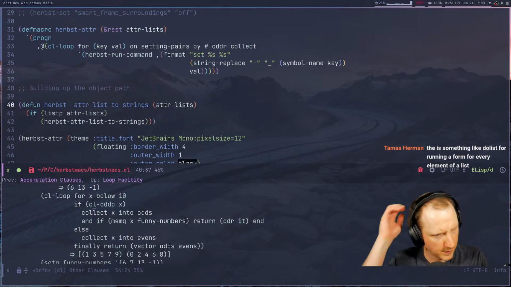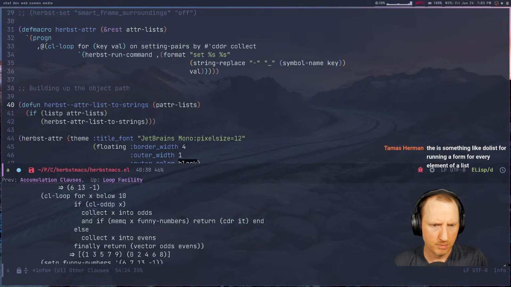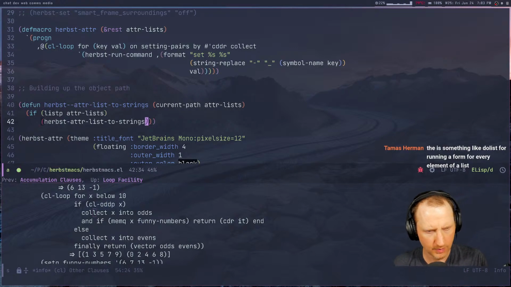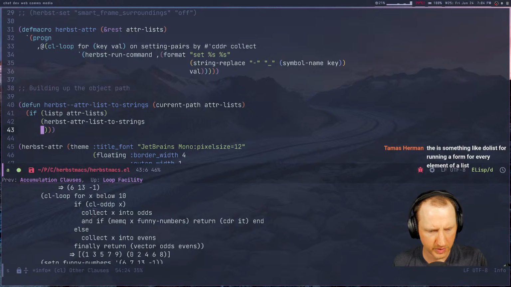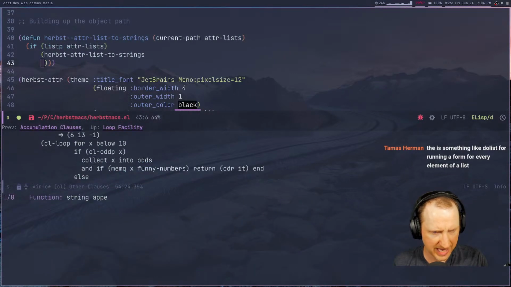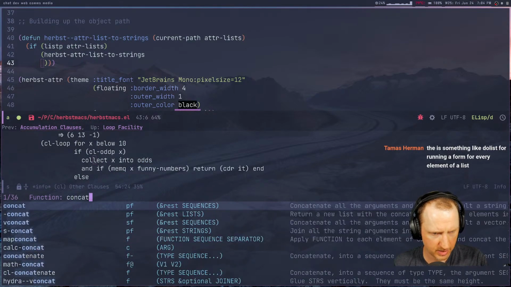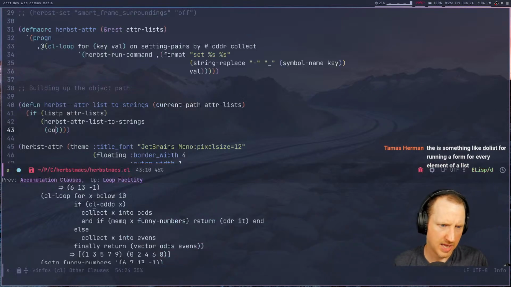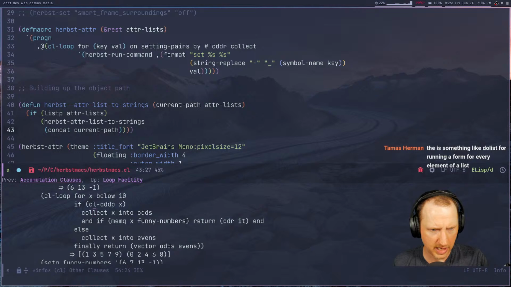Also, we want to have path, or maybe current path. We want to update that current path. So was it string append, concat? Was it concat? Concat. Okay. So wait, hold on. Yeah. All right. So concat current path, then symbol name car of attr lists.